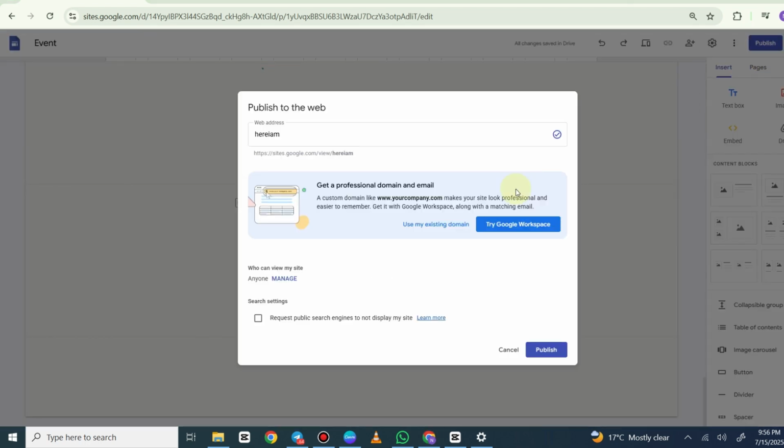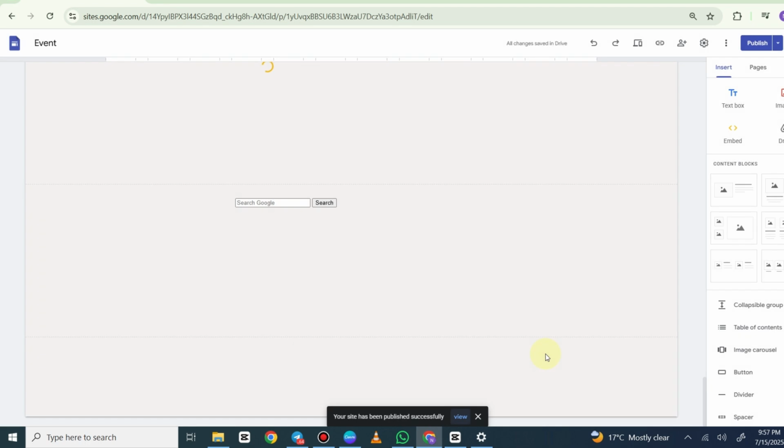Now let's view our website with our search bar. So here is our search bar. Once it loads, you can then search for anything. So let's search, for example, for this, and it should then search for it.